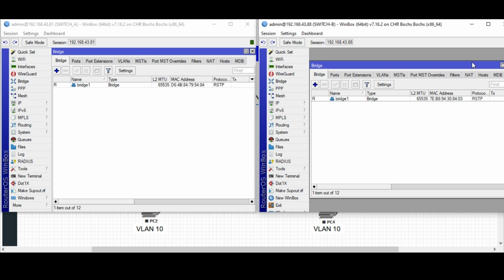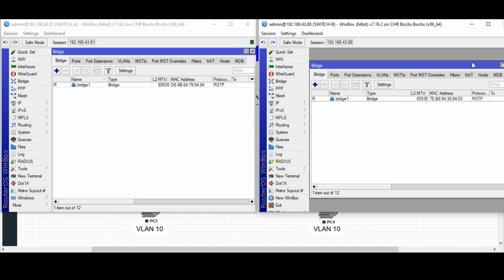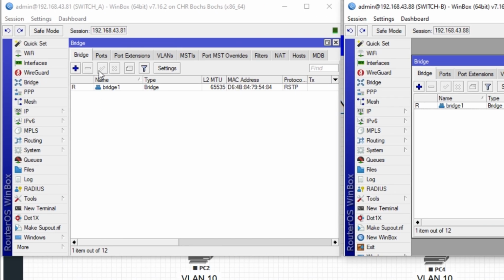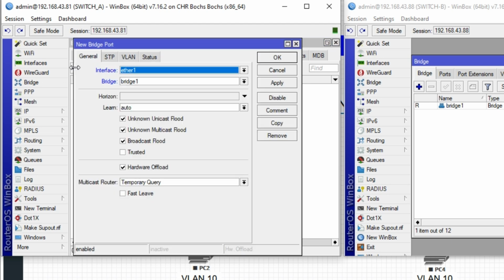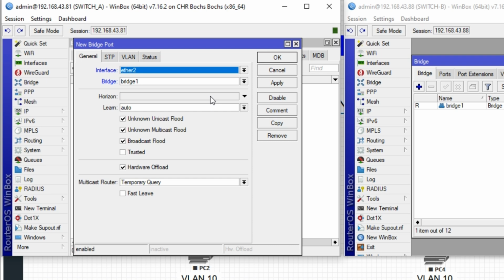After you have created the bridge, the next step is to add ports, and in adding the ports, you specify the PVID. The PVID defines the ports that are access ports. From our screen on switch A, Ether 9 and Ether 10 are the access ports, and the same for switch B. Remember, access ports can only carry a single VLAN. So let's add ports to the bridge. Click on Ports, click Add. We're adding Ether 2, which is the trunk port, to bridge 1. I'm not going to specify the PVID for Ether 2 since it is not an access port.